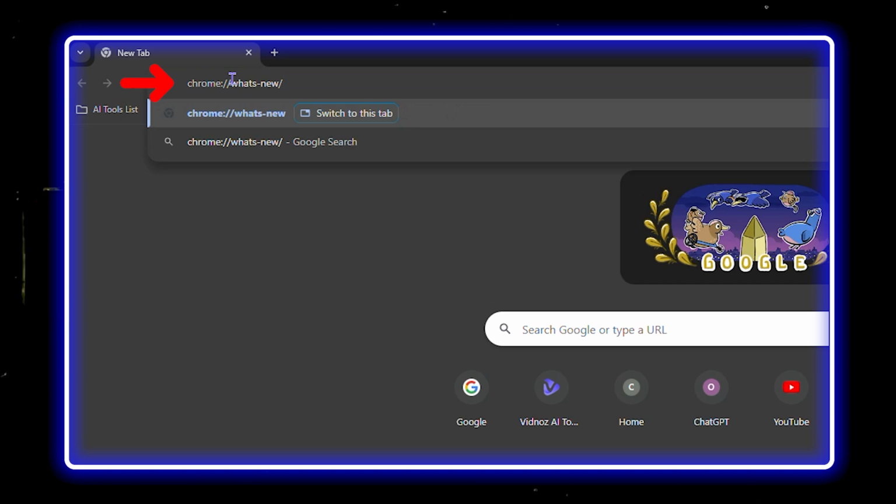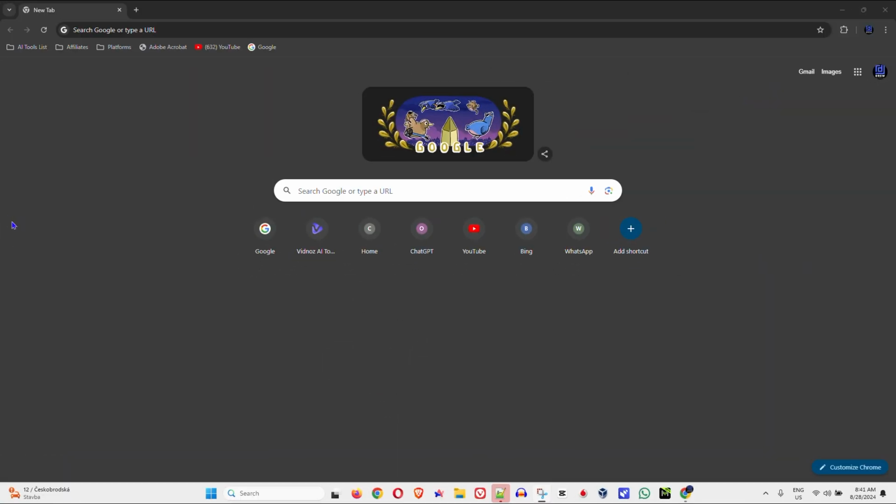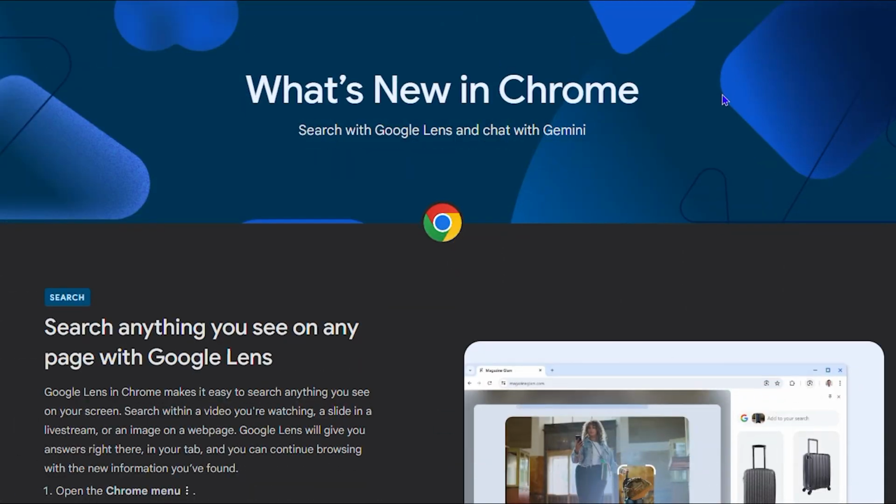I want to take the time to show you one quick link or one quick page that you can access so that you can easily find all the latest features, or let's say what's new for your Google Chrome browser.